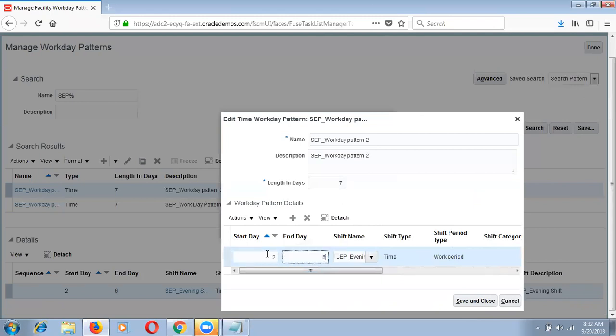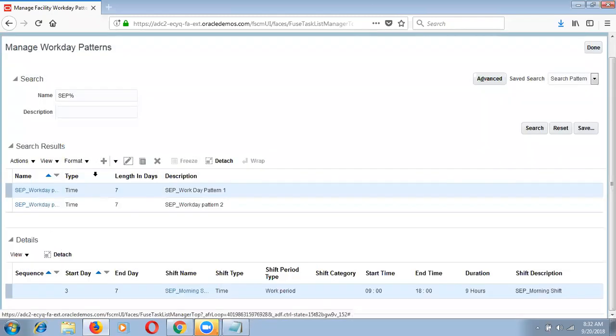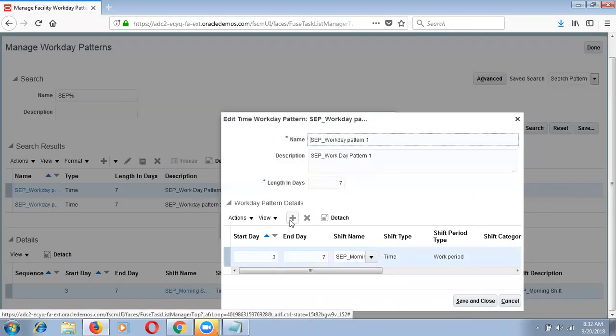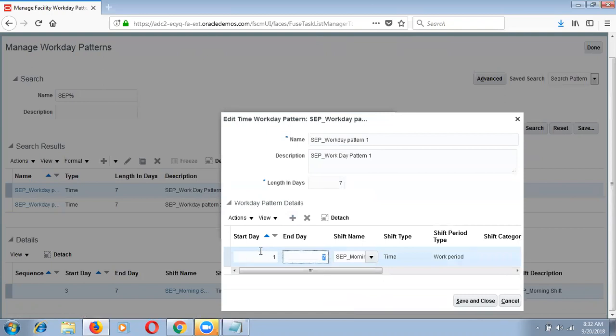Okay. Clear for everyone? Yes, sir. Select save and close. Then I am modifying it back to 2 to 6, and for workday pattern 1, I am going to modify it to 1 to 5. Anytime you can modify after saving also.